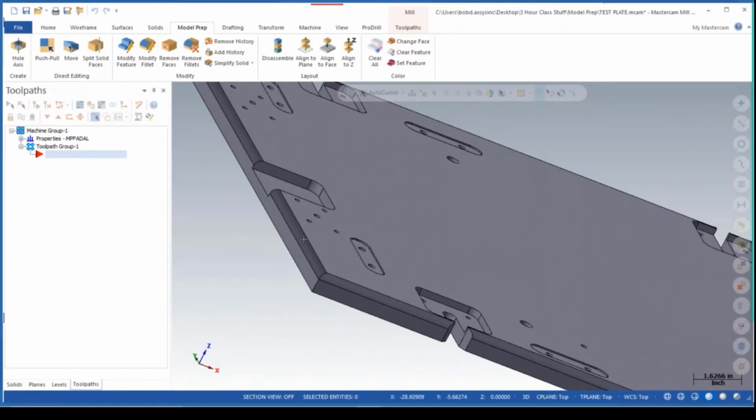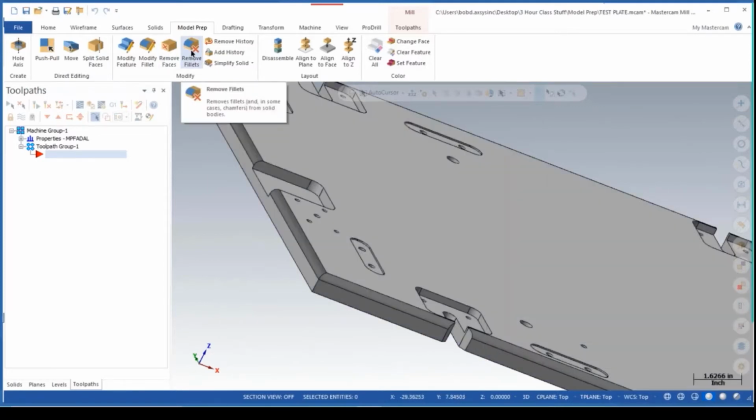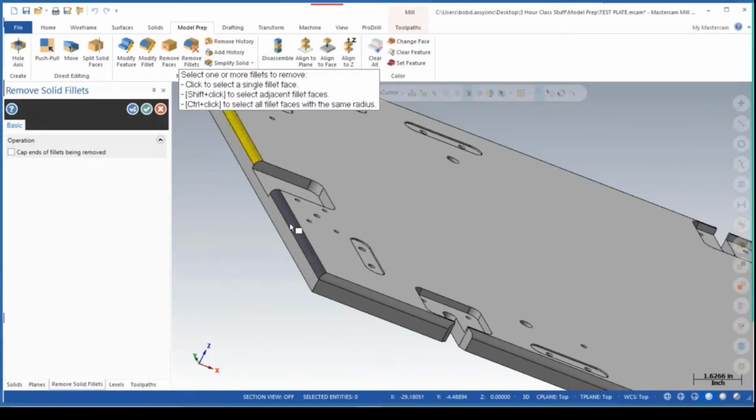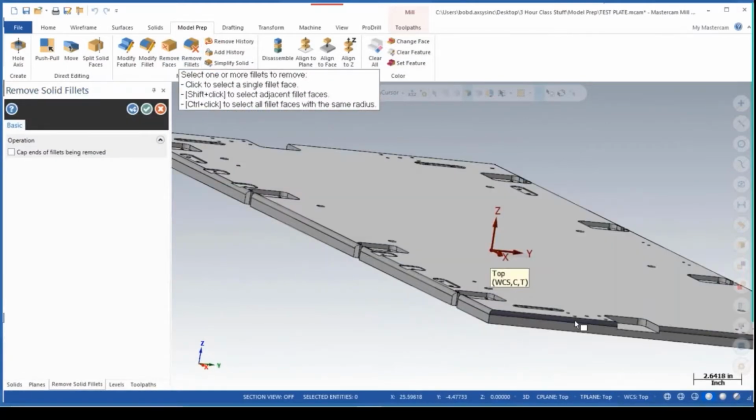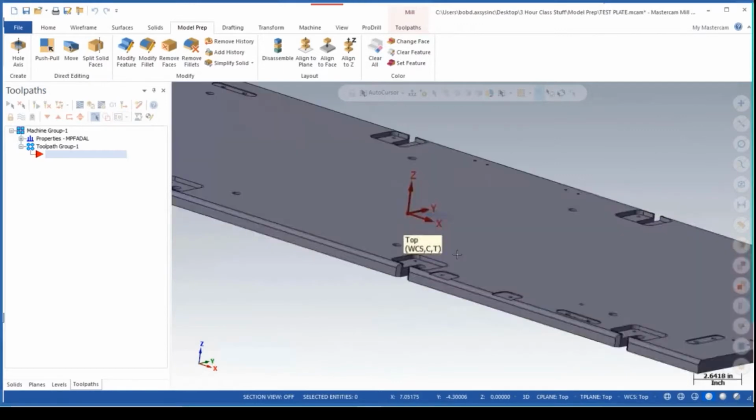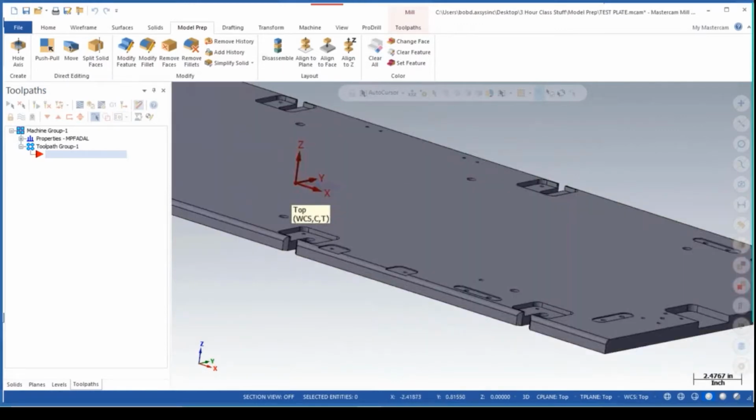And because I have model prep, I can simply select remove fillets, select the fillets that I want to remove. In this case, just the ones on the end. Hit the green check mark. And just like that, they're gone. Now I could have also used the push-pull function, but I wanted to show you this function as well. So now those are gone.